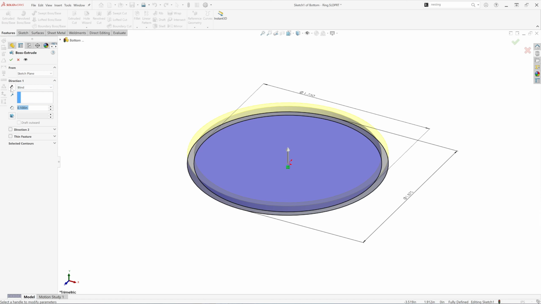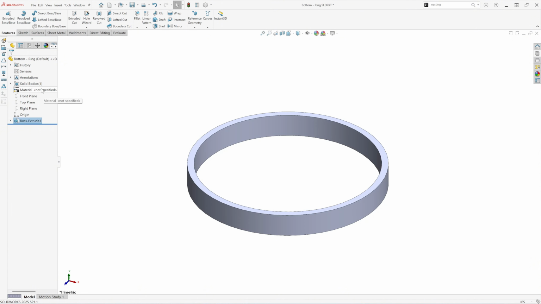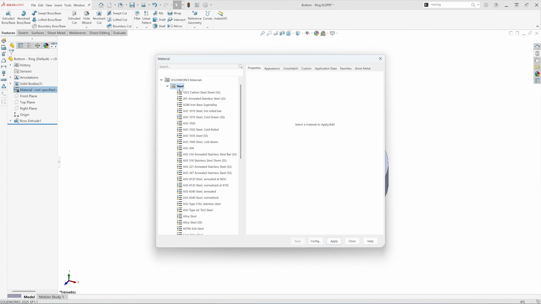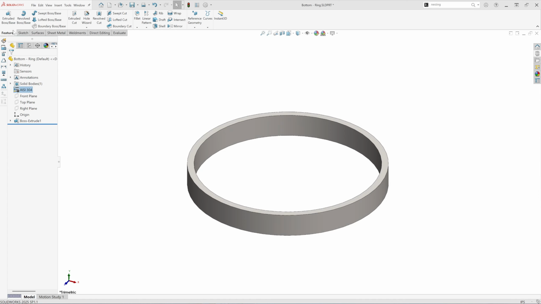blind, I want to go down. According to the drawing, it's 0.220. Okay. Material, right click, edit material. Steel, 304 stainless steel. Apply, close. Save drawing. And the bottom ring is done.